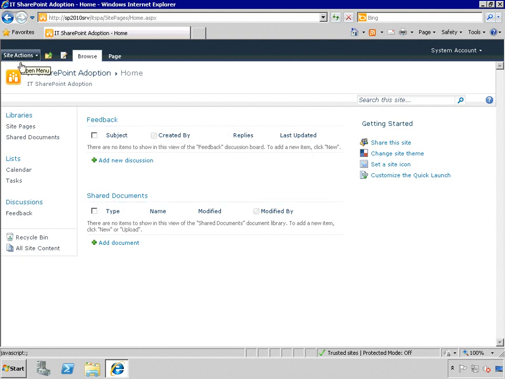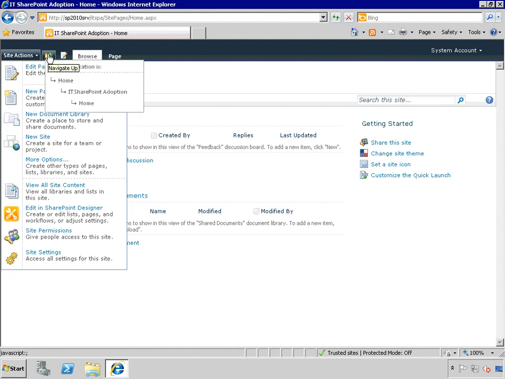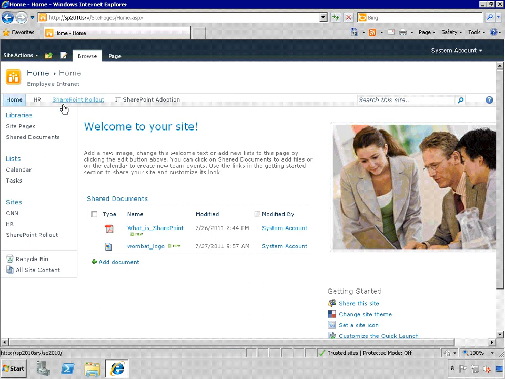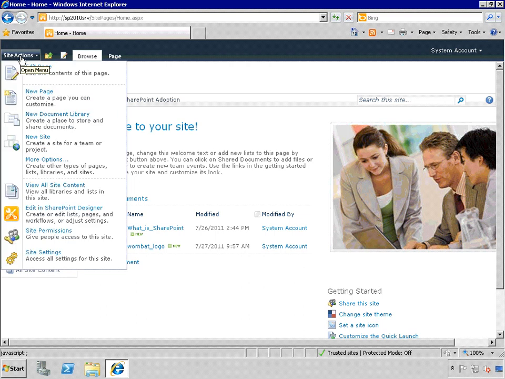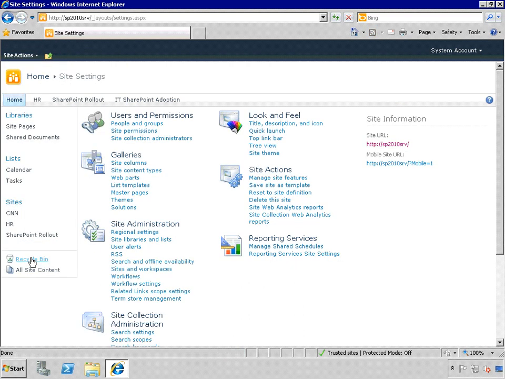Now finally what we're going to do is go to the root site and add a tab at the top that'll link us to some additional resources for help. So to do that, we're going to click on our Navigate Up button and choose Home. Go to Site Actions, Site Settings, and under Look and Feel, you're going to see a category Top Link Bar. We could put it at the Quick Launch, but let's go ahead and add it to the top link bar.